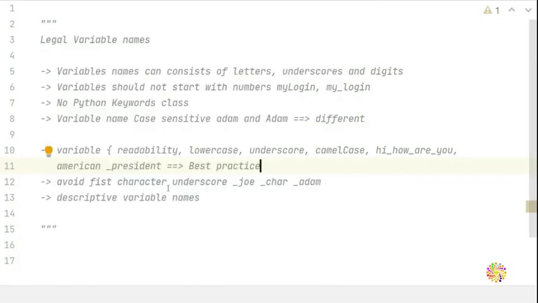And then you avoid the first character being an underscore, like underscore Joe, Char, or Adam, or say Donald. So you avoid this one. There's no problem with this one, as Python accepts the underscore, but later on you are going to scratch your head. Whoever is going to read your code will wonder why you put an underscore in front of your variable name. There is nothing wrong with this one. By all means you can put it at the front too, like this. It's legal, there's no problem, but you avoid that one.